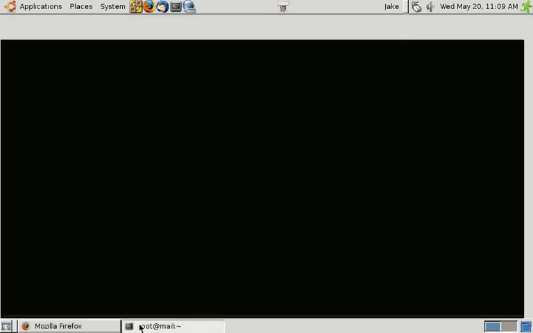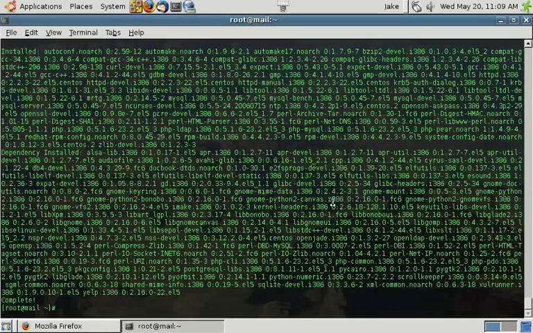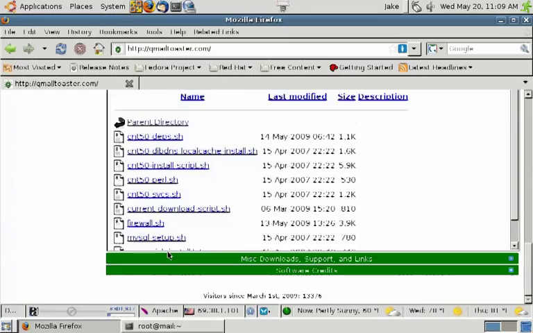Let's go back to our install here. And you can see that we have all of the dependencies installed now. We're going to go back to the Qmailtoaster site.